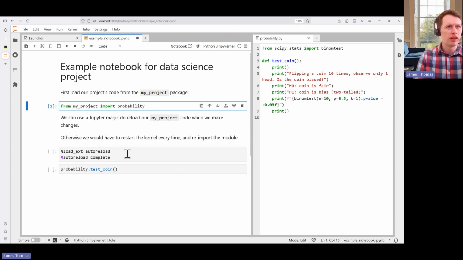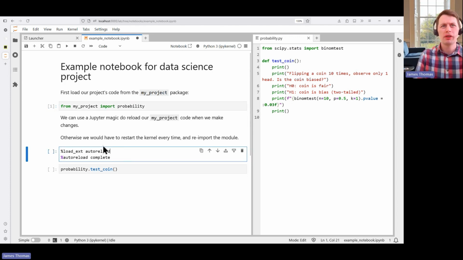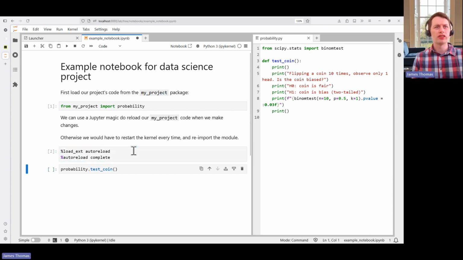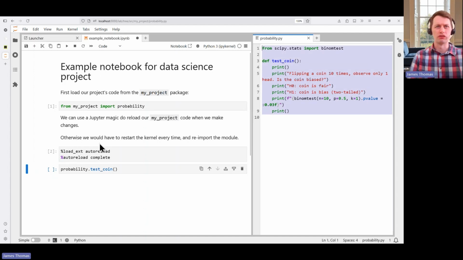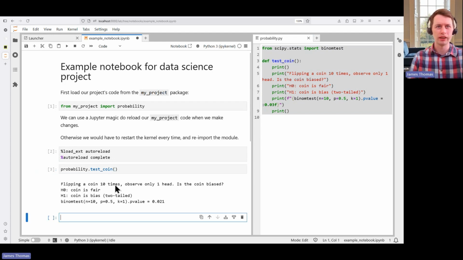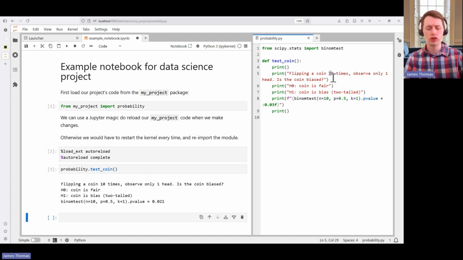There's then a really useful bit of magic that I would recommend if you do it this way. I use this extension called autoreload, and then %autoreload complete here. There's a % at the beginning. I can run that cell. What that will do is, if I was to go in and change my probability.py here, it would automatically re-import that file for me. So I don't need to restart the notebook or anything like that. So finally, the last cell here, probability.testcoin, I can run it and I get, okay, yeah, the same output we're used to. Maybe as part of the demo, let's say I flip the coin 20 times.